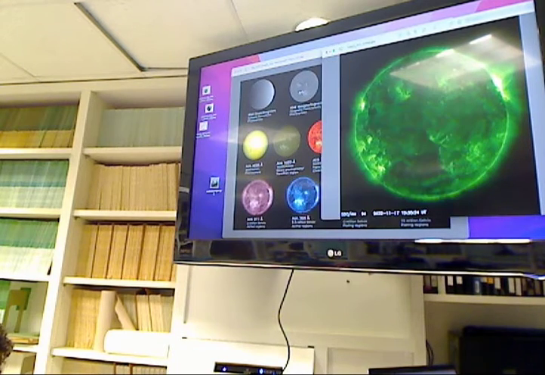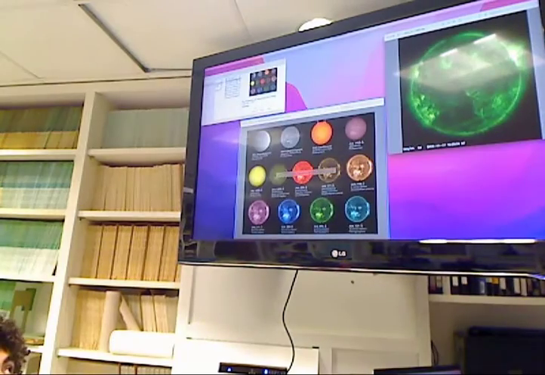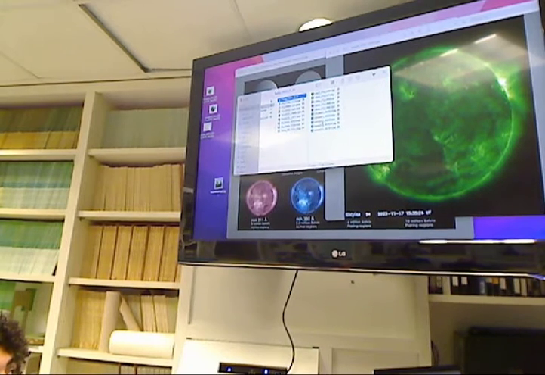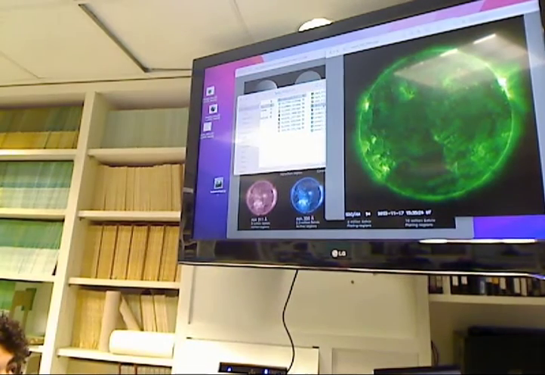So this is what the sun looks like right now. You can see that there's a little magnetic activity going on over here, but it's kind of quiet right now. I wanted to talk about those in a second. Here's what the magnetogram looks like.